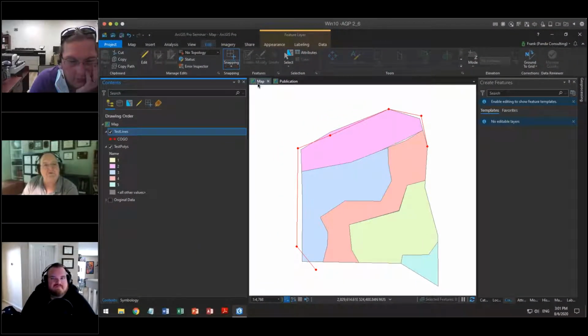All right, so it is Thursday, August 7th, 2020, and it's just after 3:00 p.m. Eastern Time. And this is the ArcGIS Pro Workshop. This month's topic is topology. What is it? How do we set it up in Pro? How do we correct it? What sort of alignment tools and fixes do we have available for us?